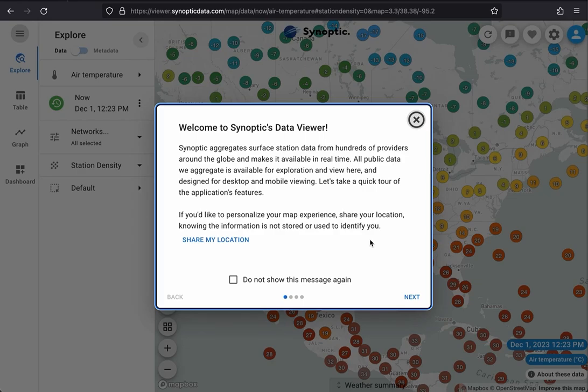In this first video, I'll give a brief overview of the components and features that make up the Data Viewer, and then in later videos we'll take deeper dives into the functionality of each.